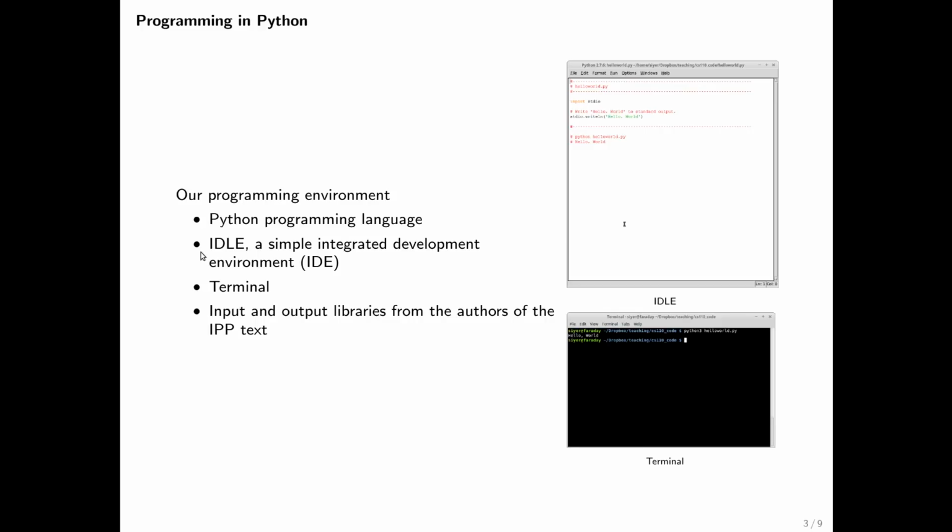So that's what we would use to write our Python programs, and then to run the programs that we write, we are going to use the terminal. And finally we will use the input and output libraries from the authors of the Python text that we're going to be using.